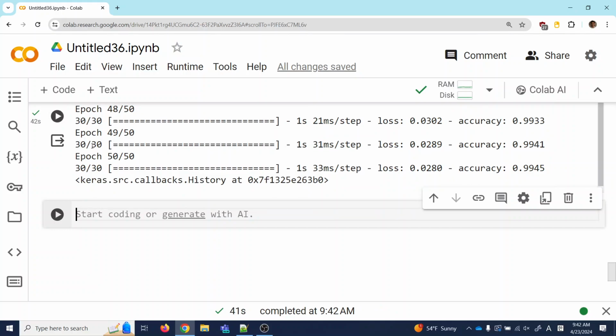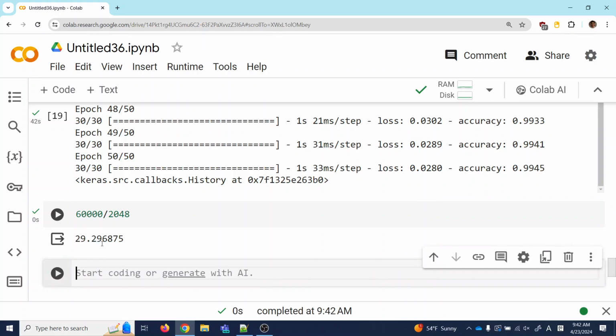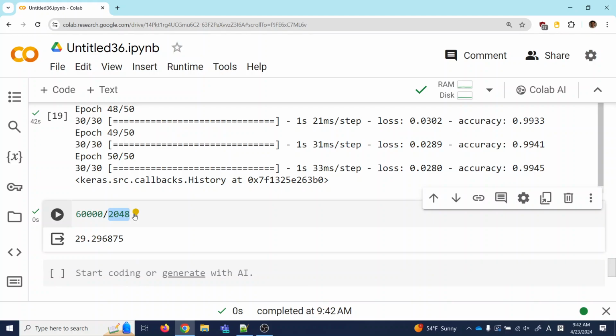If you're wondering why it ends at 30, see, we have 60,000 examples in our training set, right? And our batch size is 2048. If you divide, you get this much, so that's why it goes to 30. If I reduce the batch size to something smaller, then this number will increase. One epoch is when all the data from the training set is seen once. It's processed once. That's one epoch.